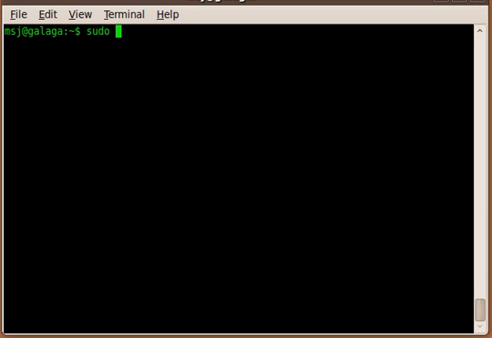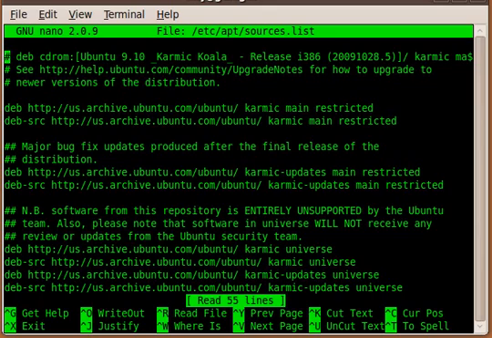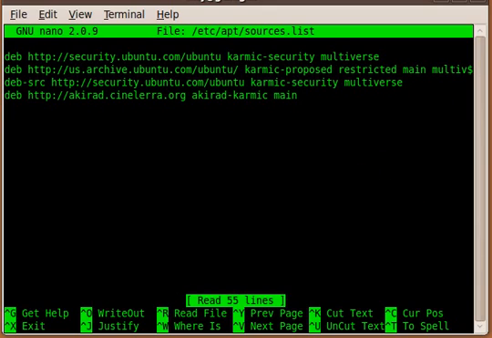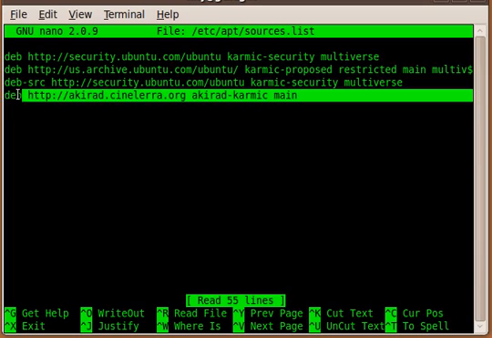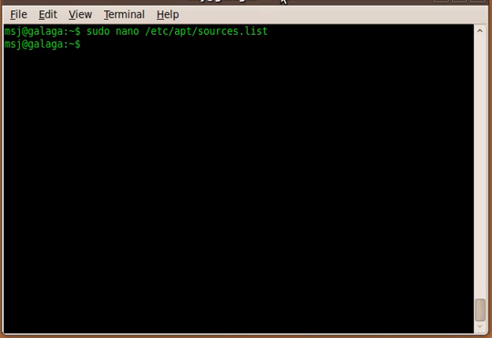Enter sudo nano /etc/apt/sources.list, then go all the way to the bottom and add the highlighted source here to your list: http://accurate.cinelerra.org/accurate-comic/main. Save the list, and then we have to update our source information.